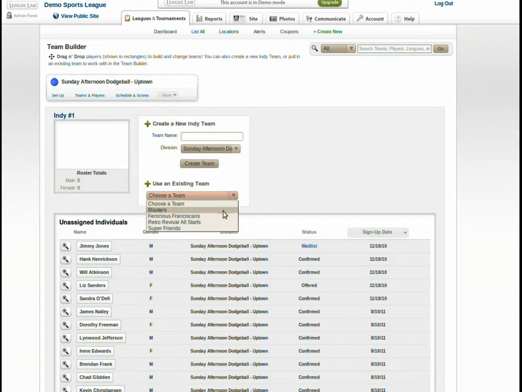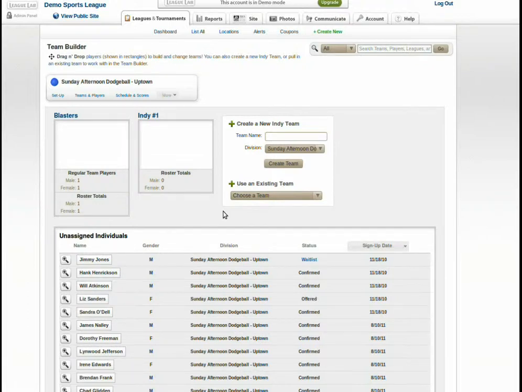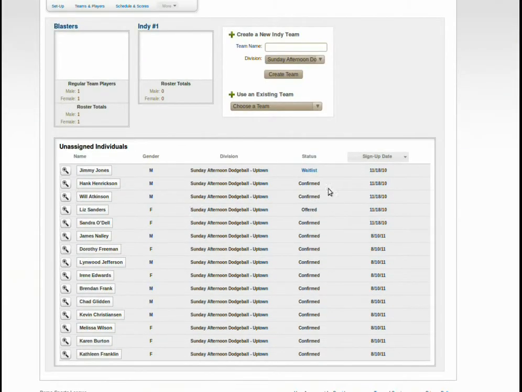So we can bring the Blasters in, and if the Blasters captain had told us that they need a player and we have an extra individual, we could place the individual onto that team also. Down below, we have a list of all of the individuals who aren't yet assigned to teams. We have a few tools down here where we can learn more about the individuals so that we can place them on to the correct teams.